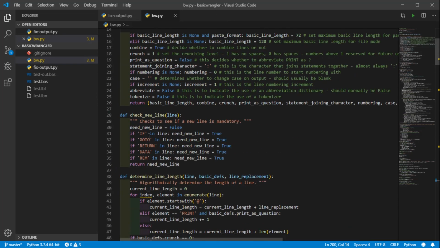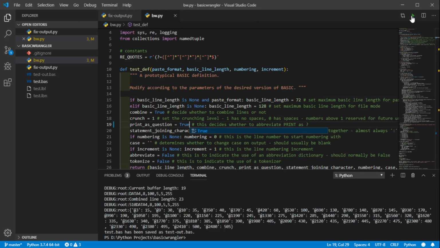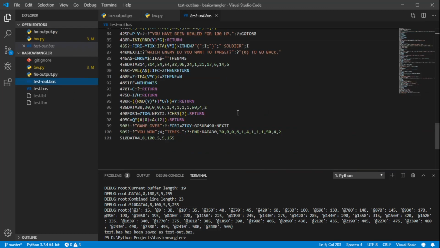Okay, so now the goal is to check. Maybe I should also do that. Check print is question. Yeah, I'm going to need to deal with all this logging eventually, but yes, and here we go. And print is now a question mark.